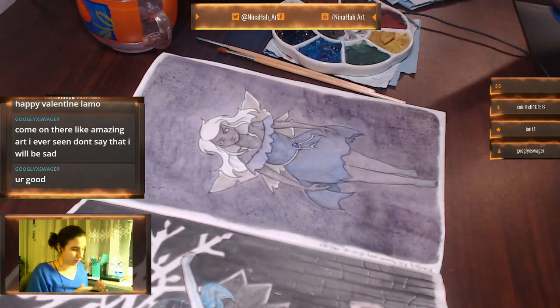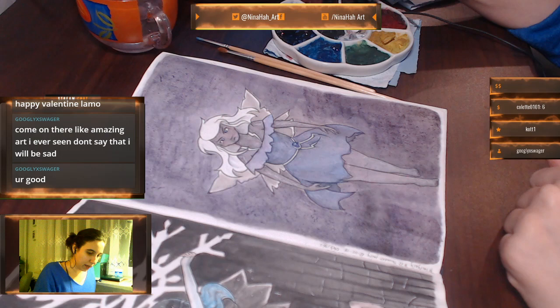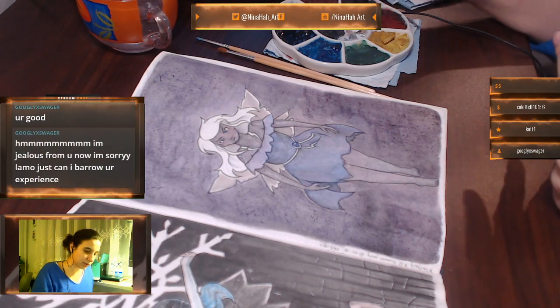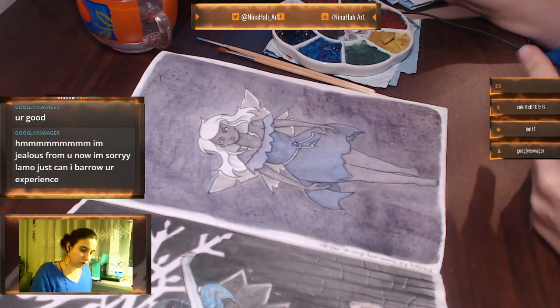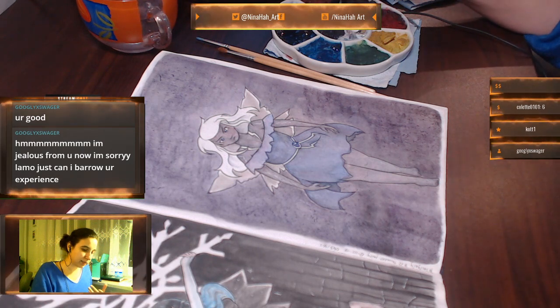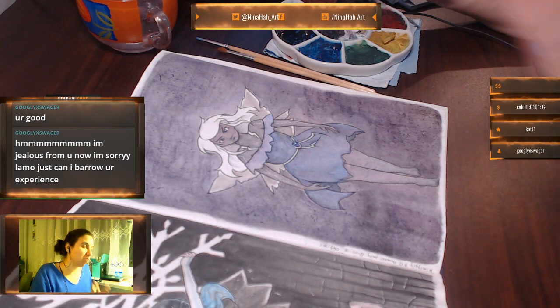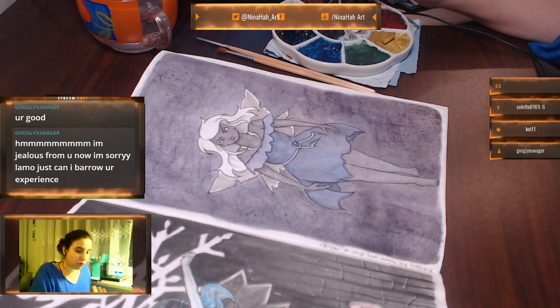Right now I am using my black color here, which is the mix of blue and brown, to form this warmer shade of gray.